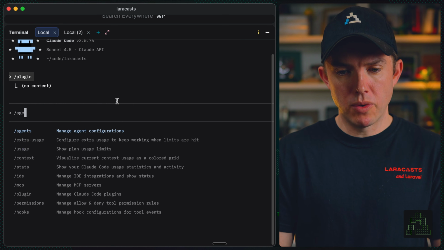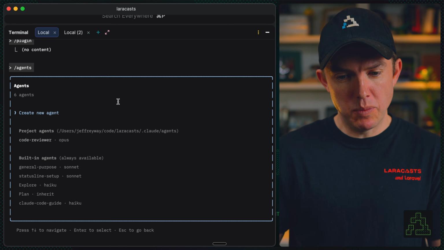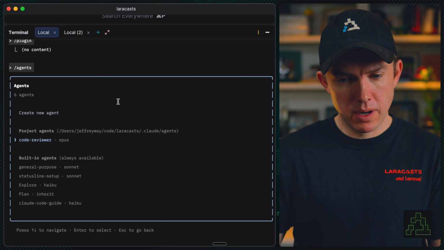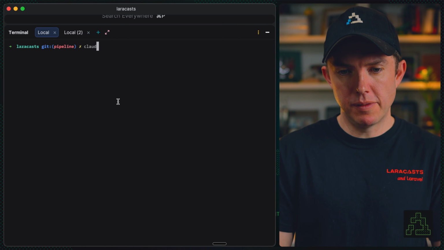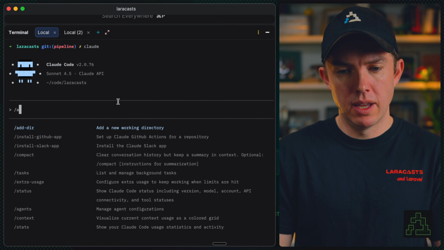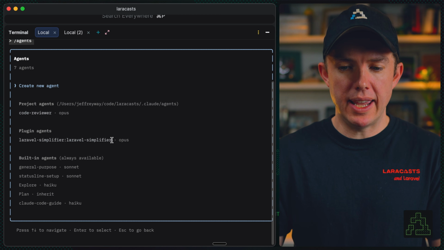So here's how. I'm going to run the agents command to see all of the agents that we have installed. And we should have one for, I don't see it. You know what? Maybe I need to refresh it. Let's boot it up again since I just installed it. Let's run agents, and yeah, there it is. So here is the plugin agent, and that is our code analyzer.